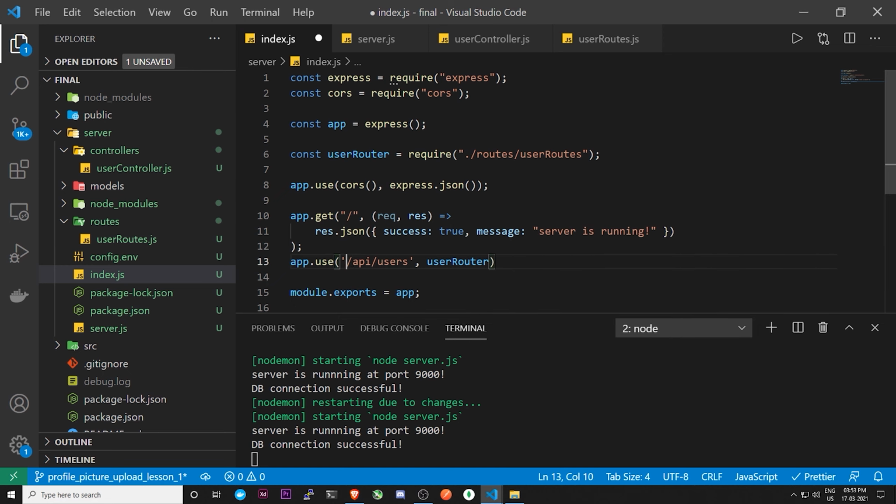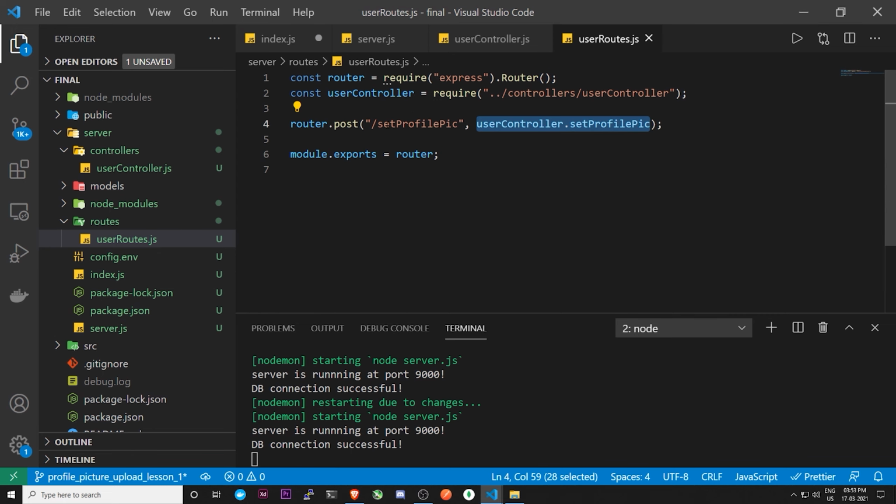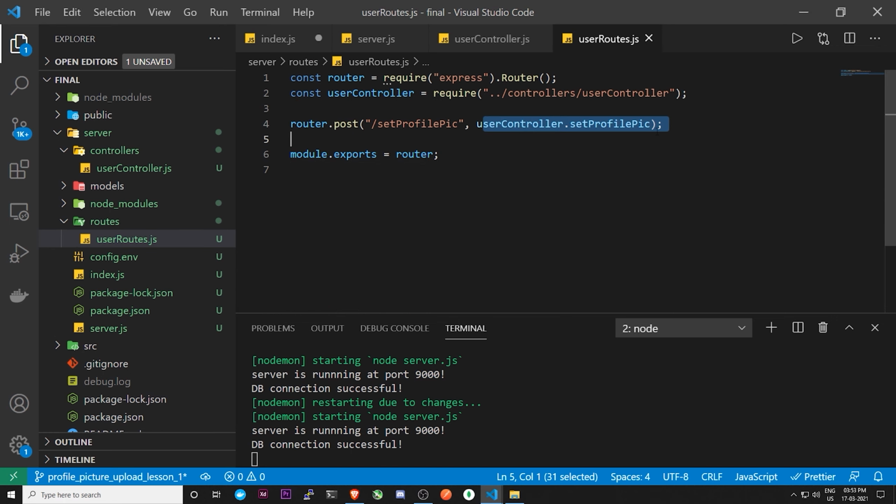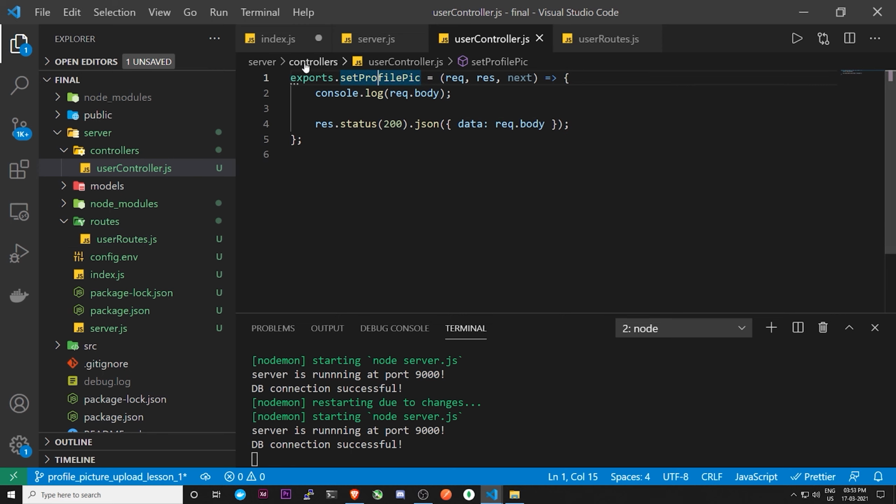So this, as you can see, is also a part of the API endpoint. So our final API endpoint for this route will be http localhost 9000 API/users/set profile pic. So any request which is being made to this API endpoint will call this function, our set profile pic function that we wrote on this controller file, right?